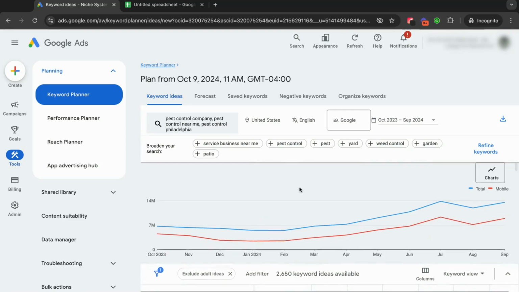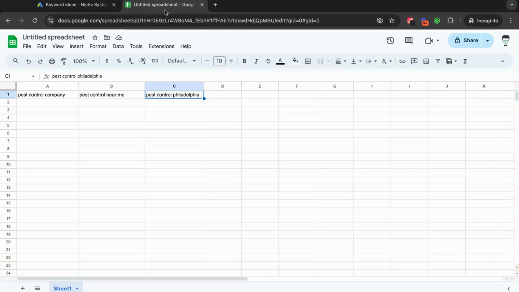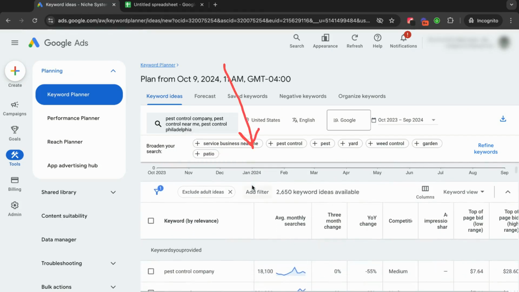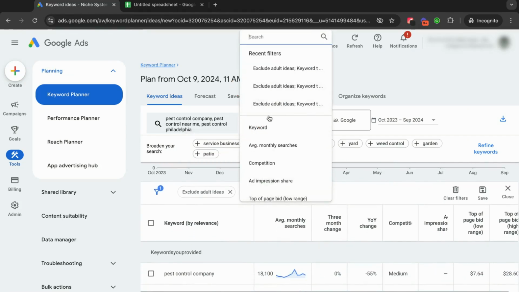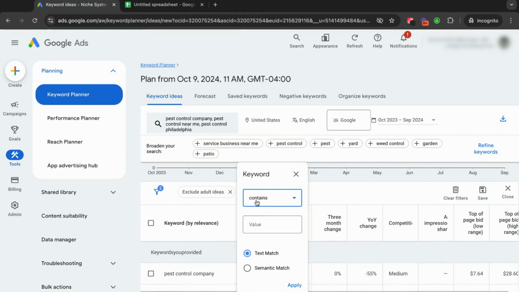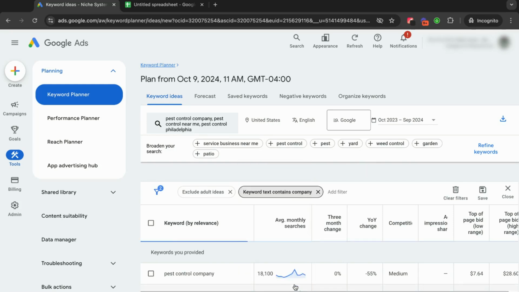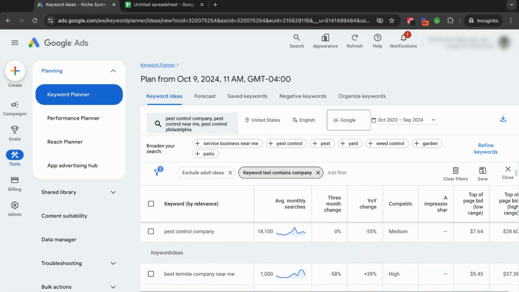The first ad group we're finding keywords for is pest control company, so we're going to put a filter on and sort by keyword. Contains, company is the first one we're going to do. So now we're telling Google we only want to see keywords with the word company in them.